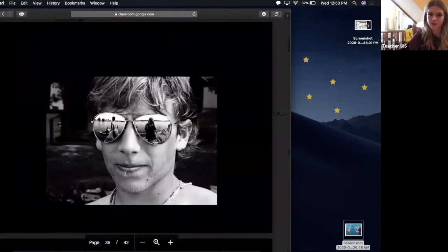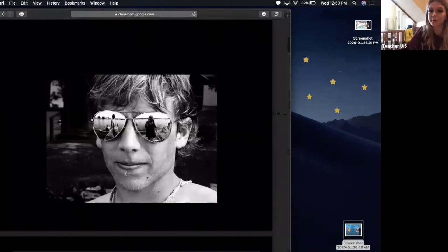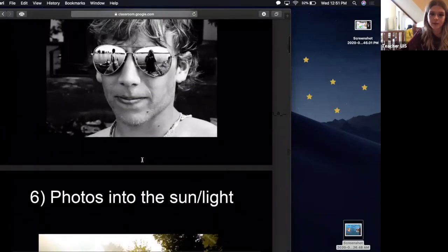Reflection. Reflection can be done with things like mirrors, sunglasses, clear glasses, computer screens.